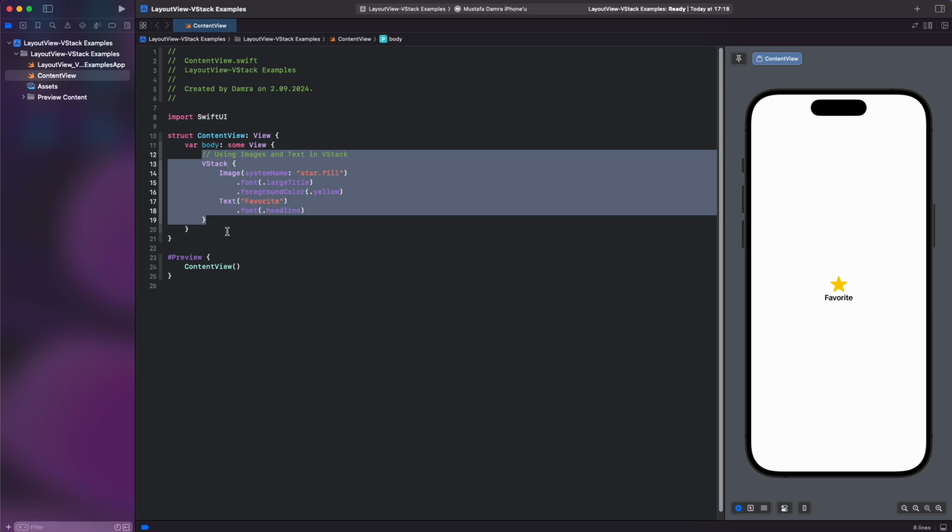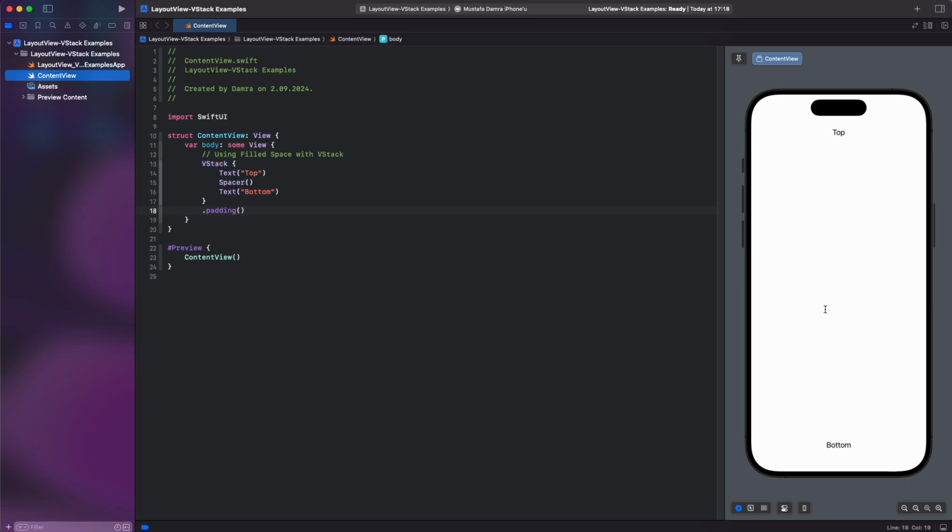Using filled space with Stack. In this example, space is created between elements in the stack using Spacer. This ensures that there is maximum space between the text top and bottom. Spacer is especially useful when items need to be placed in a specific position.